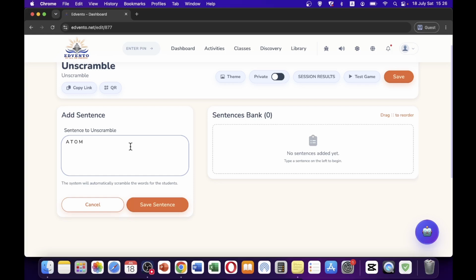Each letter will become its own movable block. Students will rearrange the letters to form the correct word. When you're finished, click the Save Sentence button. Although the button is called Save Sentence, it works for single words as well. Your word now appears in the list on the right.